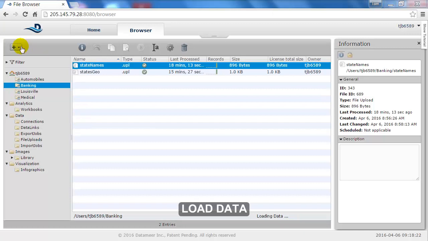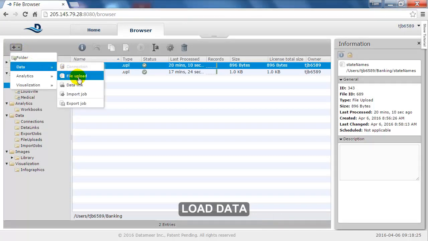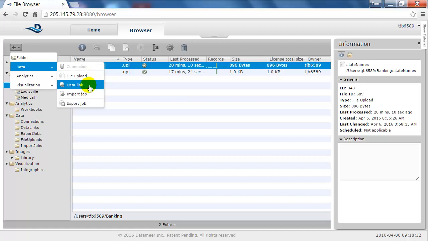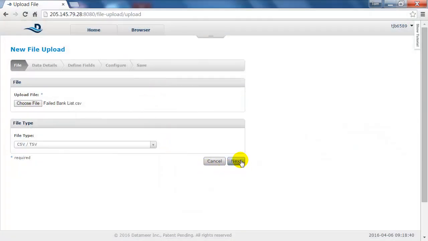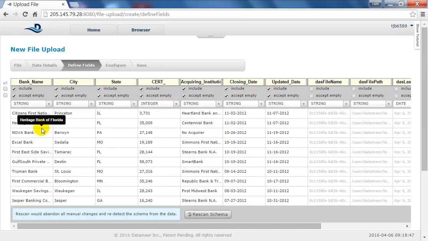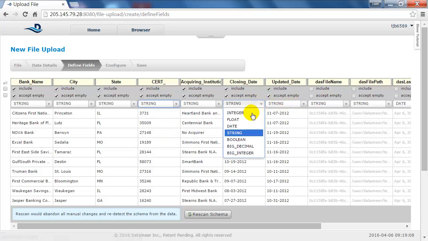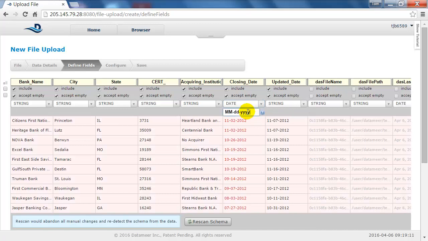This is Datameer's user interface, and our first step is going to be to upload a file. I'm going to use the file upload option. If I was copying data, massive data, from servers, I would use the import job. I'm going to select my file. And using this wizard-led interface, you can see that Datameer has brought my CSV file in. It knows the name of each column based on the heading, and it takes a guess at the data types. You can change these data types, and for instance, this cert field, I know it's an ID, so I'm going to change it to a string. And these closing date and update date fields are dates, so I will also reformat them.